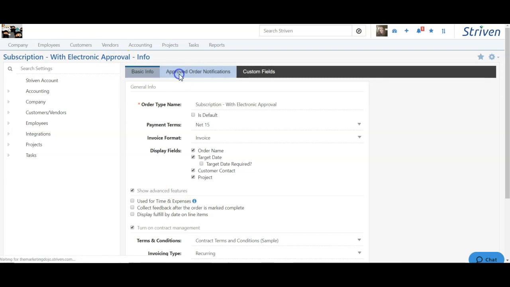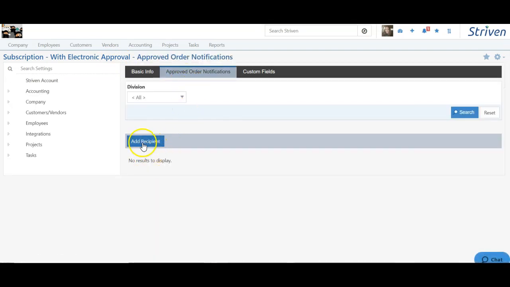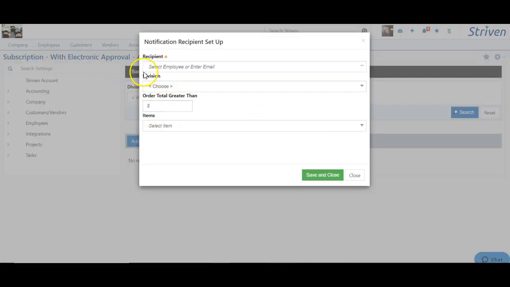Scrolling up at the top, you have your order notification settings, so you can set up who should be notified when these orders are approved. If you notice, you can put an employee, but you can also just put an email address as well. And then you could choose if you want to be notified only if the orders from a certain division are approved, orders that total greater than a certain amount, or if the order contains a specific item. Leaving these all blank will make it so this person will be notified of every order.